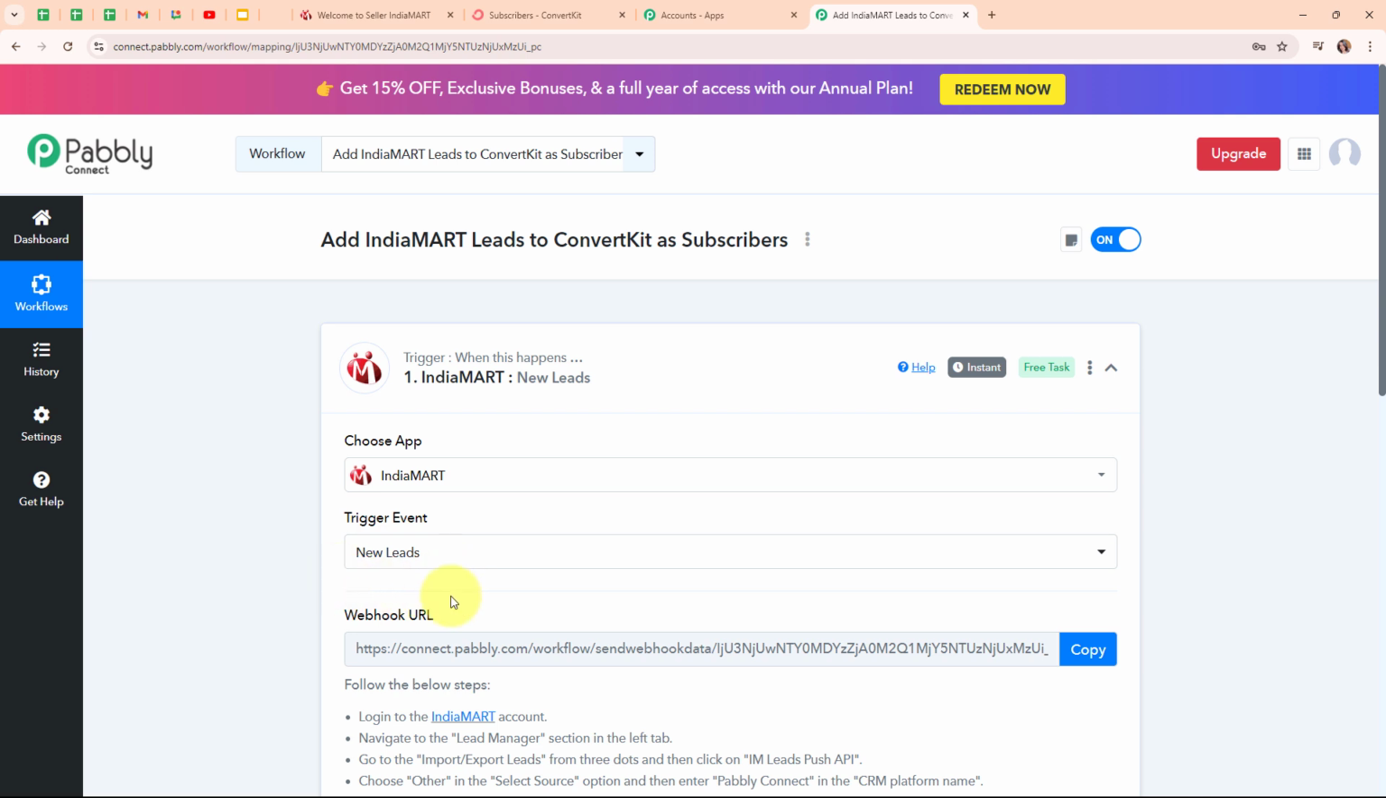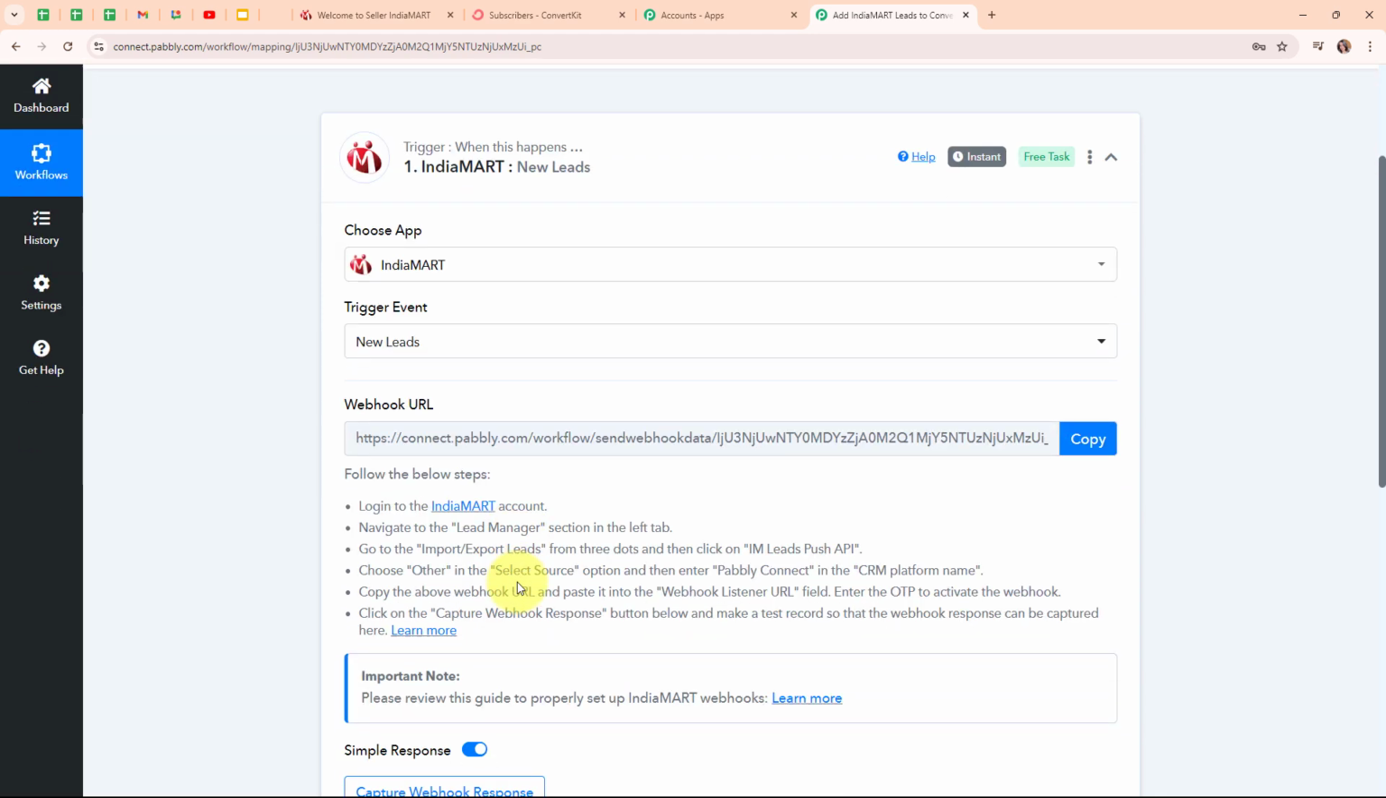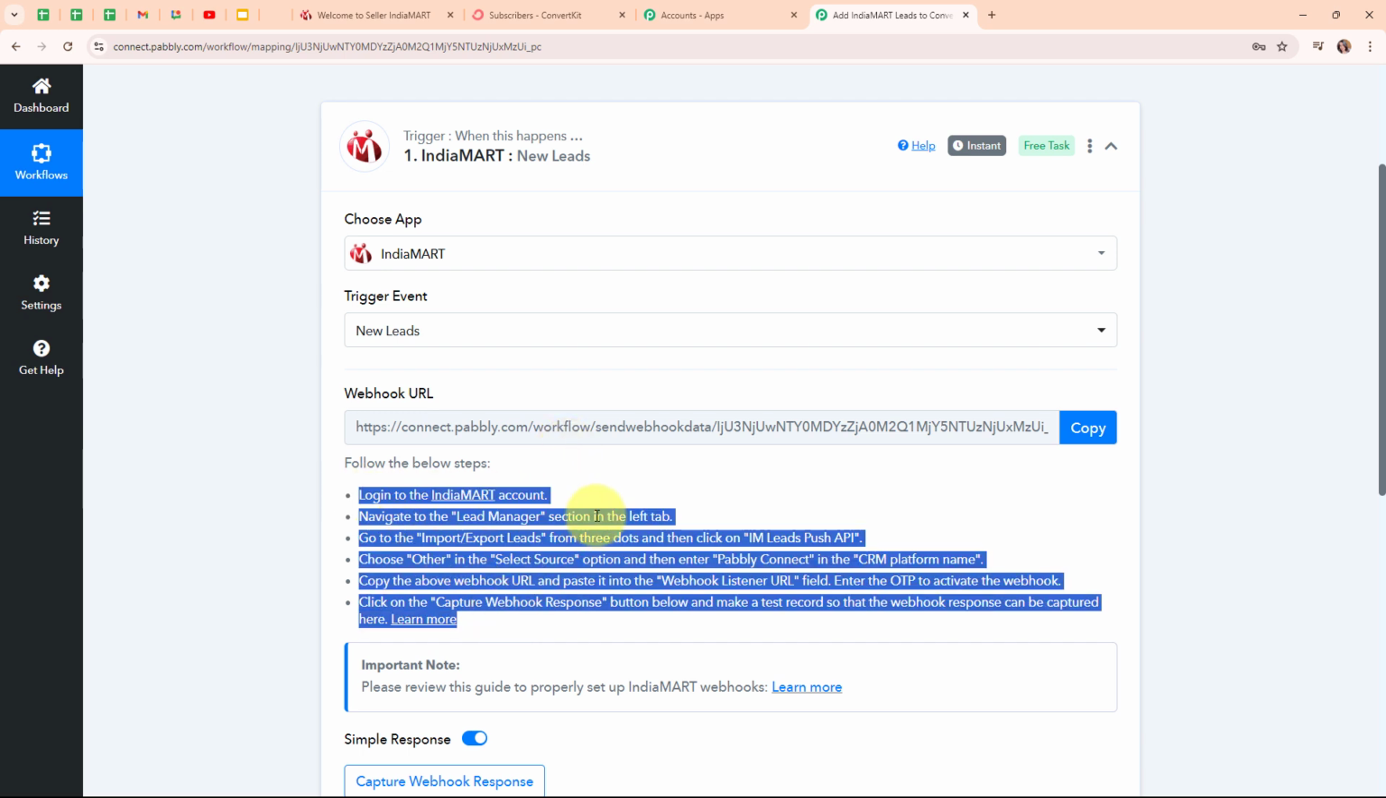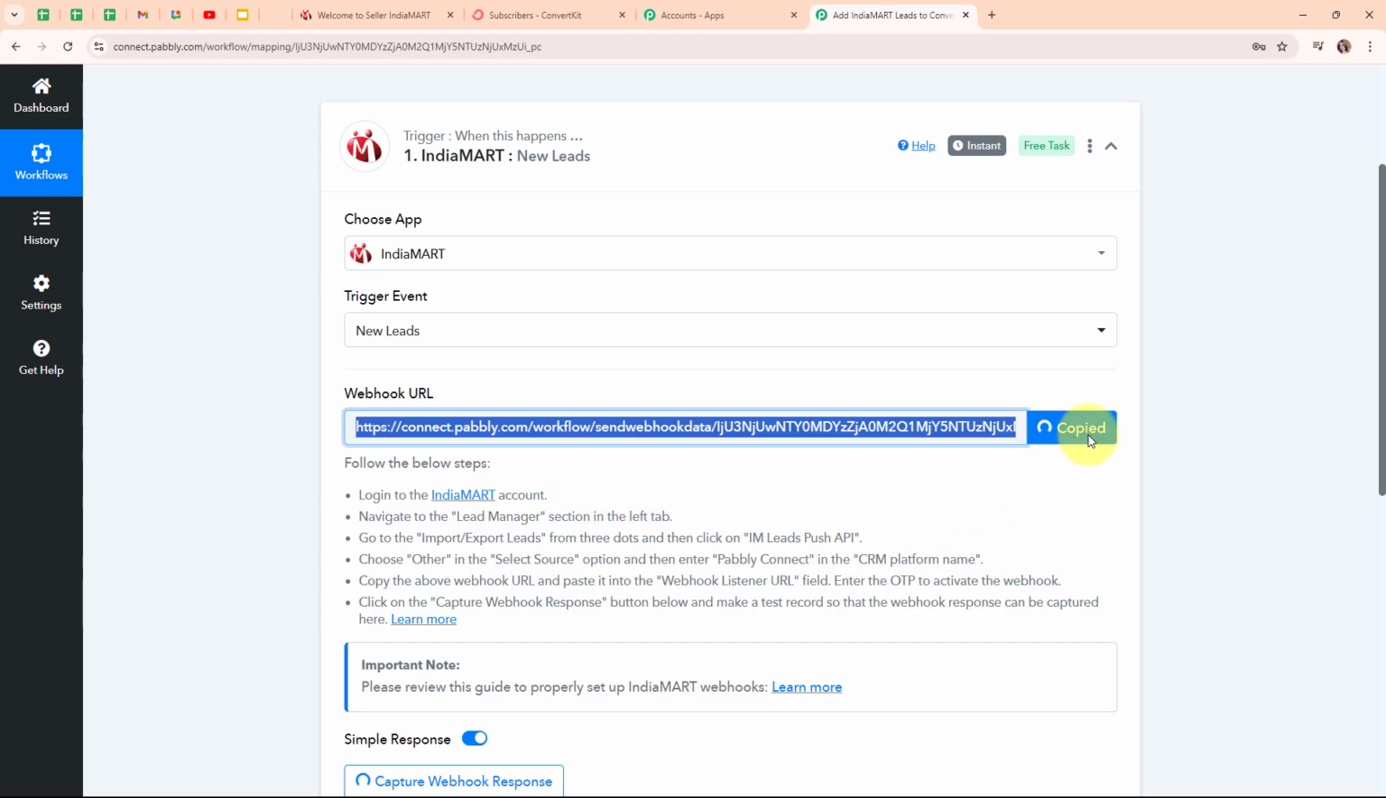So here you can see after selecting my trigger event, I have received a webhook URL. That means I'm going to use this webhook URL to connect my IndiaMART account with Pabbly Connect. Or you can say that the webhook is going to act as a bridge between our IndiaMART account and Pabbly Connect. So following the instructions given below, firstly I'm going to copy this webhook URL.